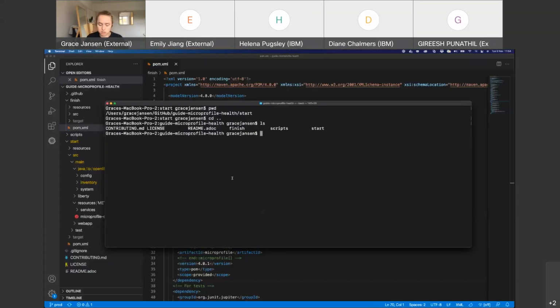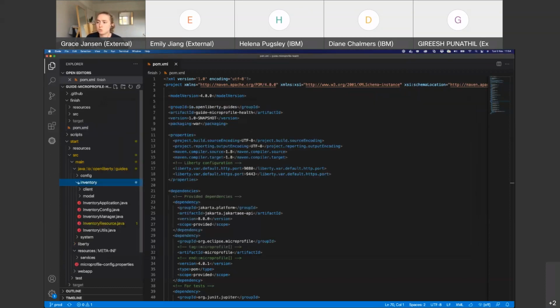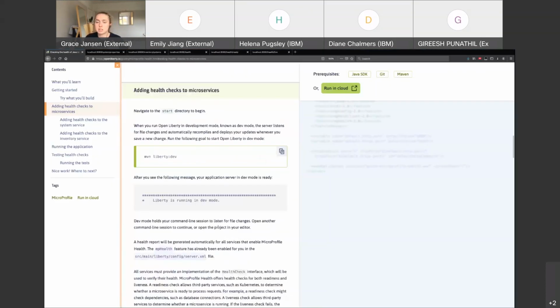So I'm going to CD into the start directory because that's where I need to be to make all of these changes. And in here, you can start to see this file structure that you'll see in my IDE here. So you can see within the Java IO OpenLiberty guides directory, you can see our two microservices, inventory and system. So the first step is that we're going to be running this in dev mode.